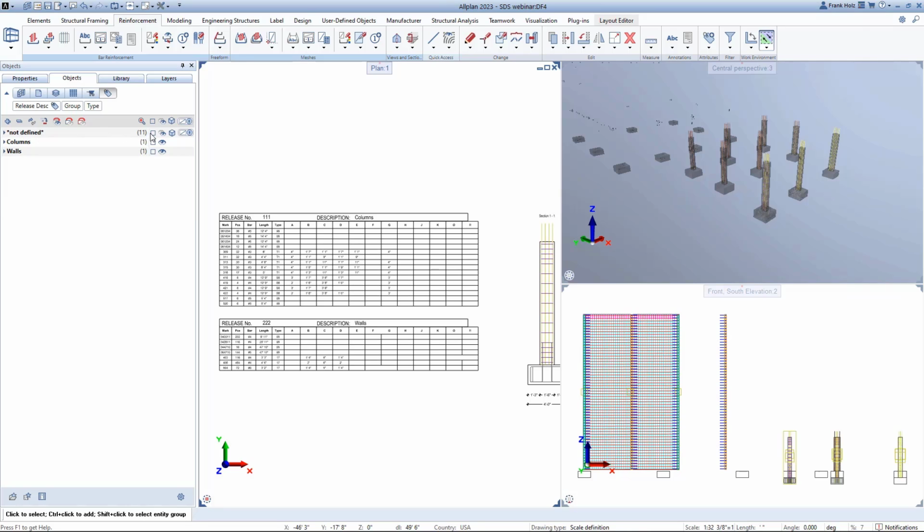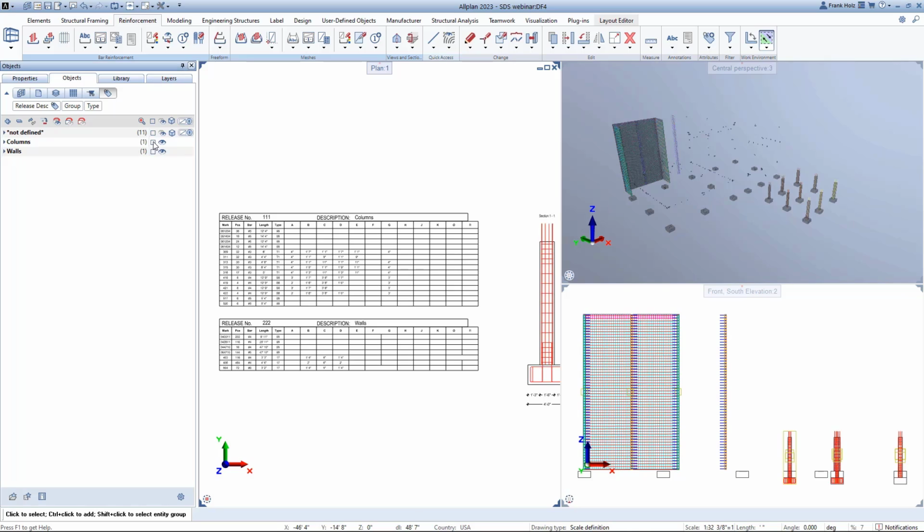So I have all my not defined. This is basically not my bars. And then the ones that are defined are my bars. So I can see here I have my columns. If I click here, I can see my walls.